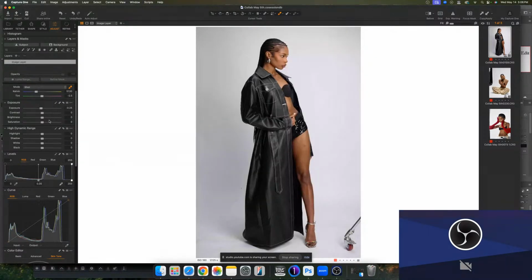I'll say probably like -16, -15. I'll take that. Contrast, we'll bring that up to 1. Brightness, let's bring it down just a little. Highlights, let's bring this down to about -11. Let's boost up the whites to about 6, 7.